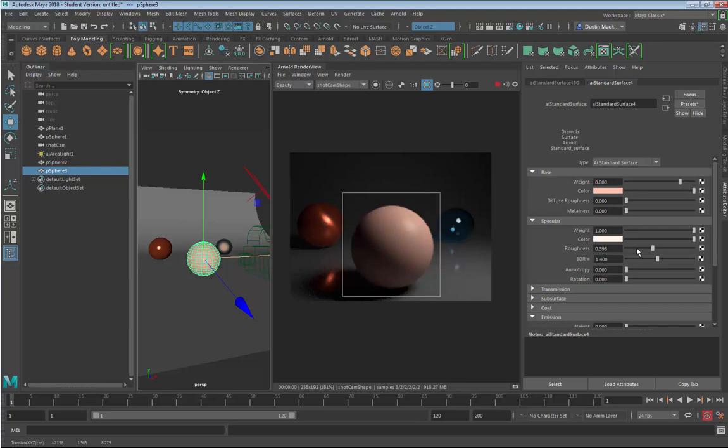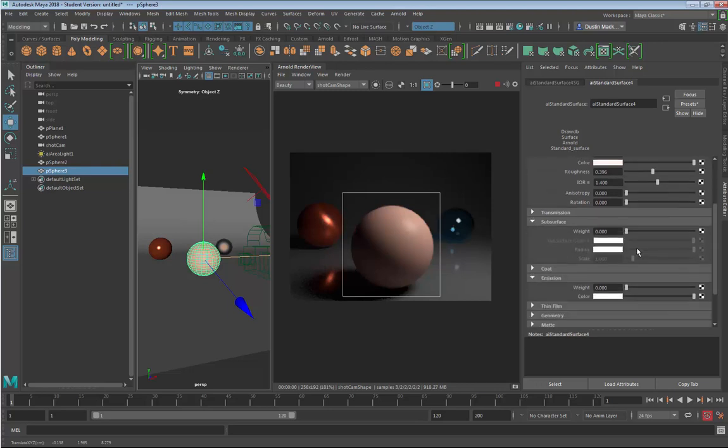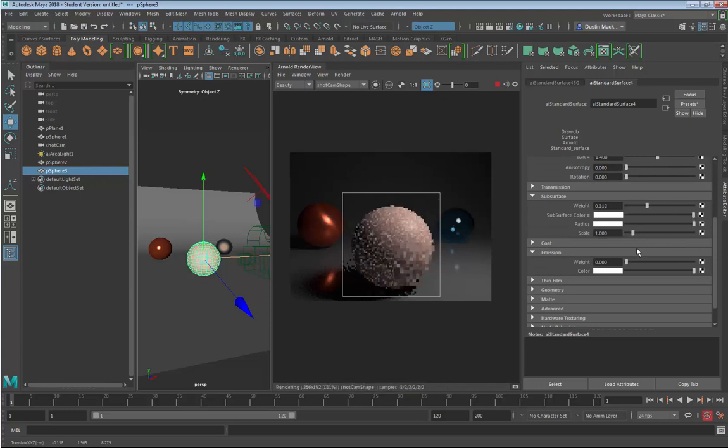Let's take the subsurface. And the subsurface, as you see, if I increase the weight, you start to get this kind of transparent sort of look. What's actually happening is light is passing through the object and sort of revealing a layer underneath. So if I increase that to 1, you basically see white is underneath. So this is sort of blending a color underneath what's on top.